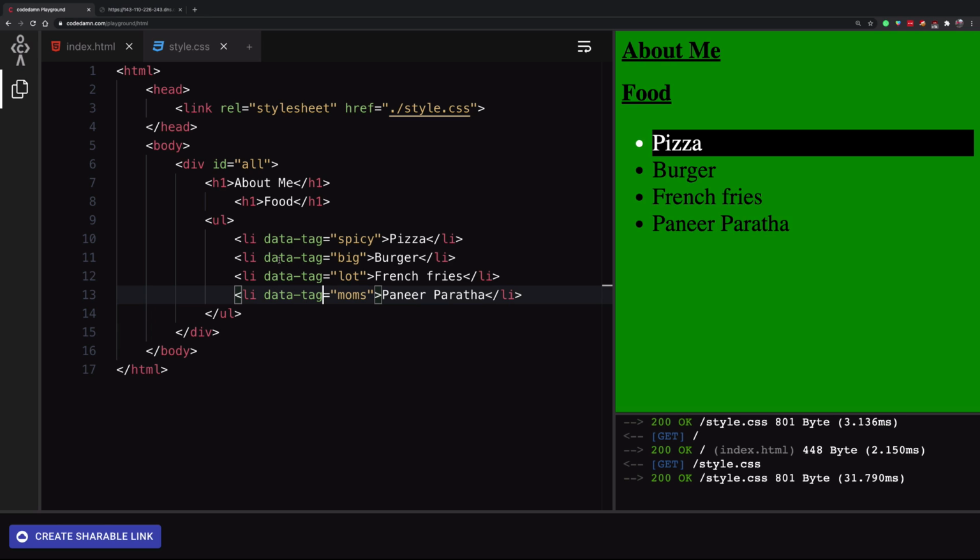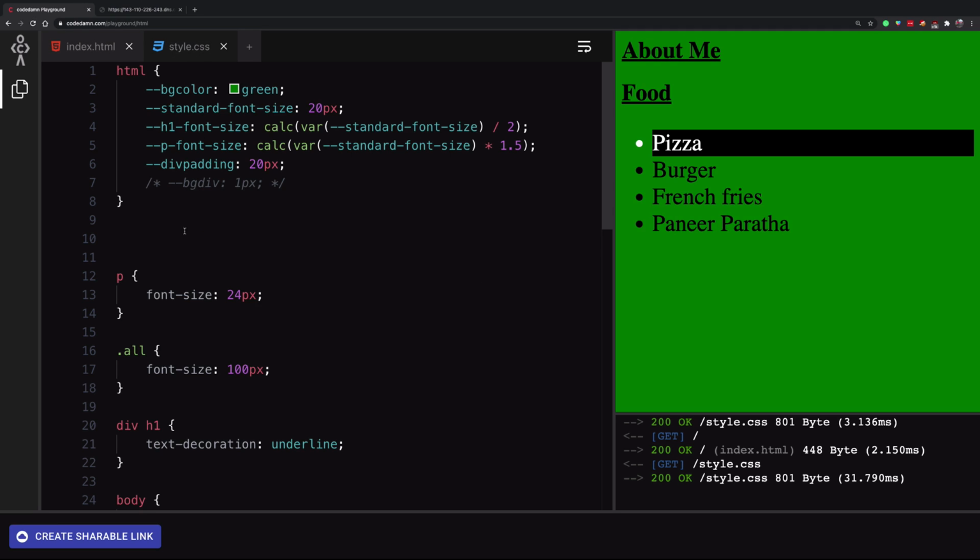Now we can target them not only on the basis of the order with nth-child and all that stuff. We can actually target them on the value of these attributes. And how we do that is with the help of attribute selectors.